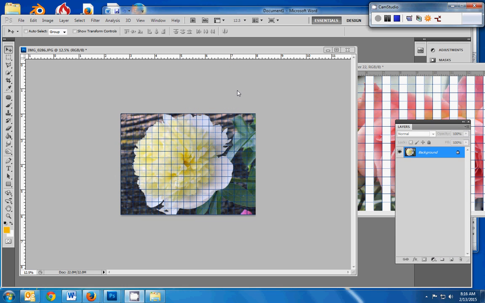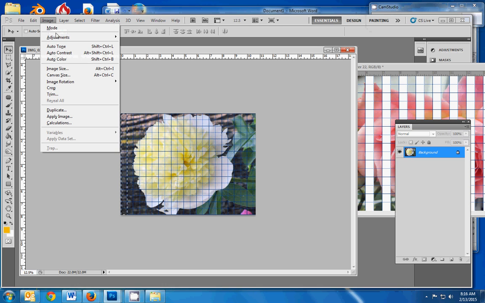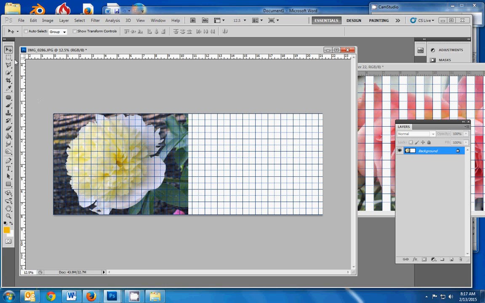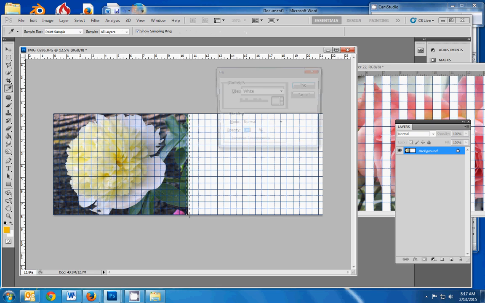I'm going to do the exact same thing that I did for the first picture. I'm going to start by going to Image, Canvas Size. I'm going to double the width, leave the height alone. I'm going to move my anchor point to the left side in the center, and I'm going to have my canvas extension color white. I'm going to select this end piece that's not a full grid column and delete it.